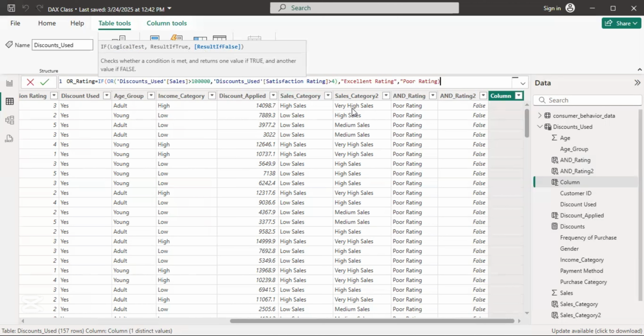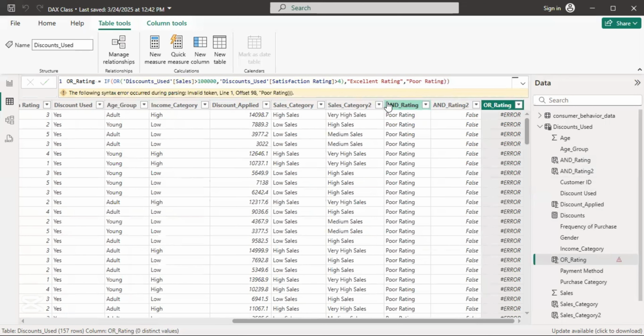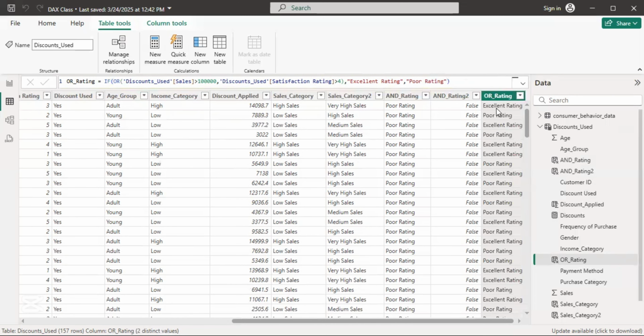If you check here, we have high sales. That is to say that our figures or our sales is definitely greater than 100,000. But again, we had poor rating, which is 3. So here now, don't be surprised that you are going to be seeing excellent rating in some of the places that we had false. We'll be seeing excellent rating because OR is interested in any of the conditions being true. That is what OR wants. So if we hit enter now, sorry, I think we did something wrong. Let's see. Okay, we didn't close this code. Now we are going to get results.